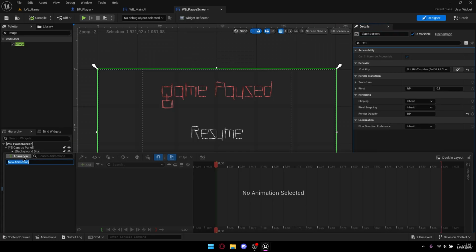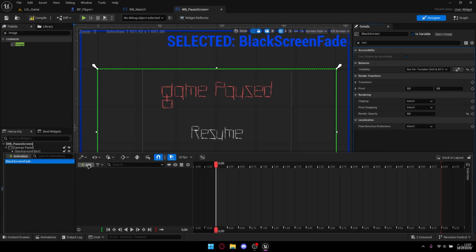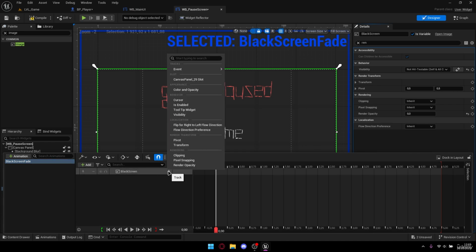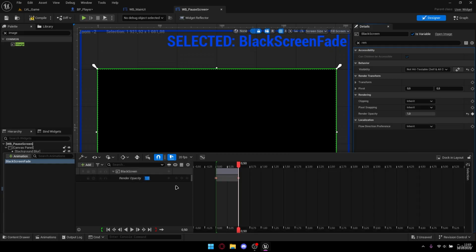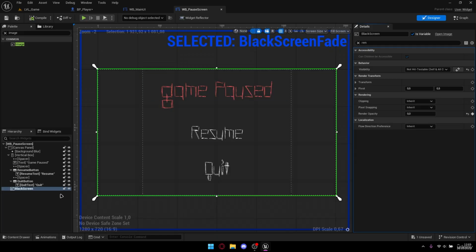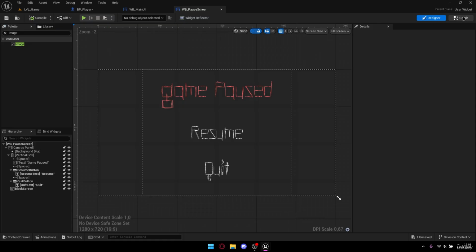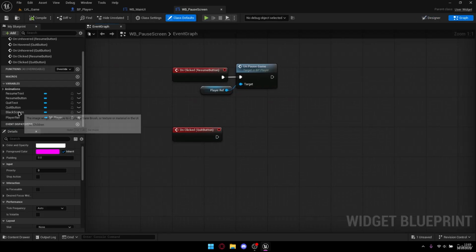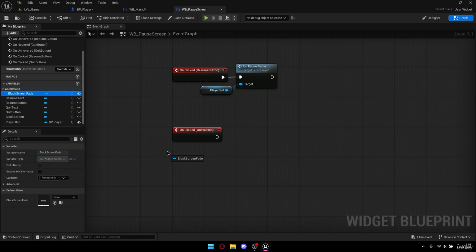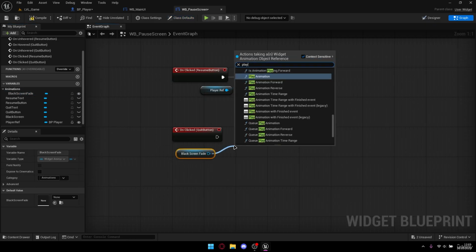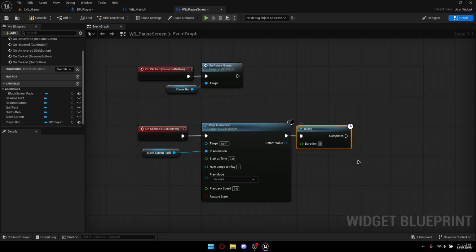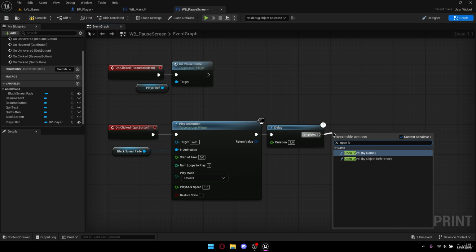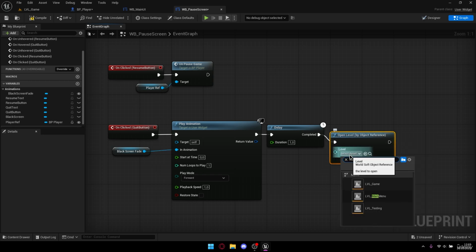Now we need to create a simple animation for that. Black screen fade. Select this animation, add our black screen, add our render opacity, and we'll go from 0 to 1 during half a second. Compile, save, exit the animation. Now let's go to the graph where we have this animation black screen fade. We can now just play animation, connect it here. Then we can add a delay of 1 second, and we can open level by object reference, which will be our main menu.